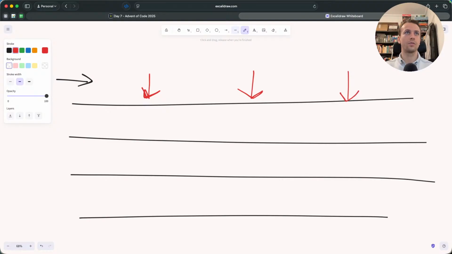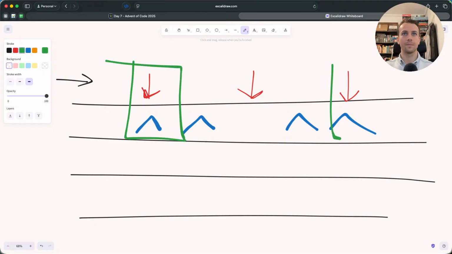And for the next row, I will know the indices of the splitters. And now there's two types of beams. I can split the beams in two groups, or I can divide them in two groups. There are beams that will hit a splitter because they have the same position, and there are beams that will not hit a splitter. So the green ones, I know I have to split the beam.